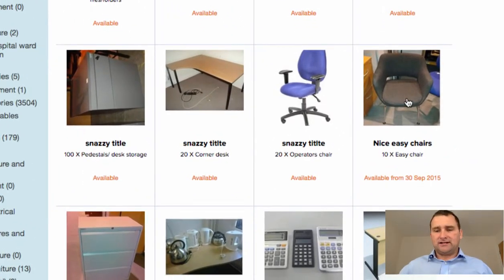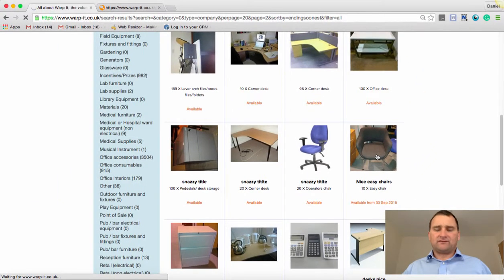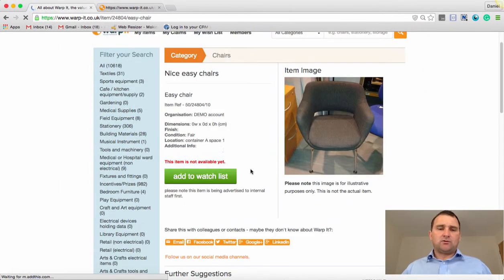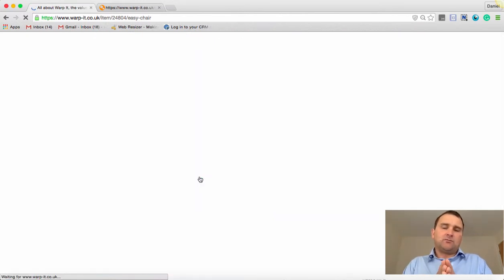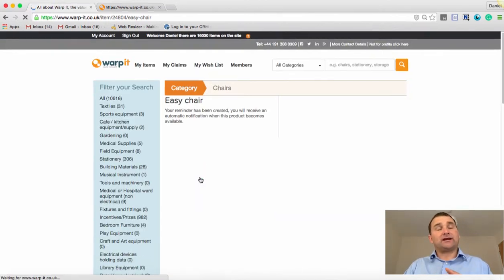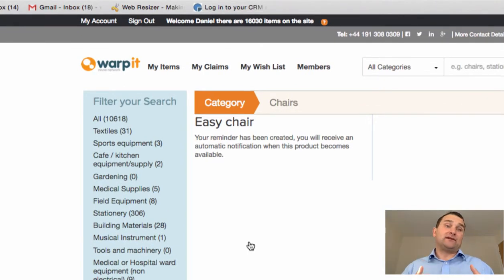So let's have a look at these easy chairs. They're available from the 30th of September. The item's not yet available, but what I can do is I can add it to my watch list and I will receive an email when that item becomes available. Okay, so then I can claim the item, which is great for lab clearances because you've got that quick turnaround where you're emptying the lab, you're doing all the work you need to do, and you're bringing some other fittings back into the lab again.